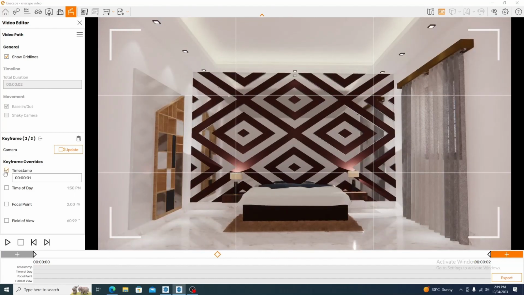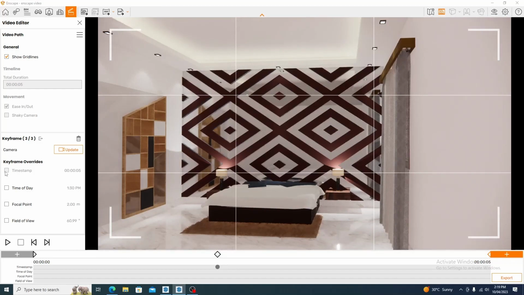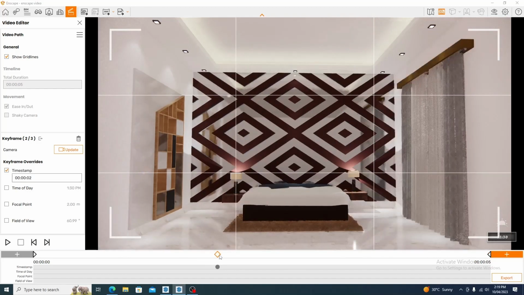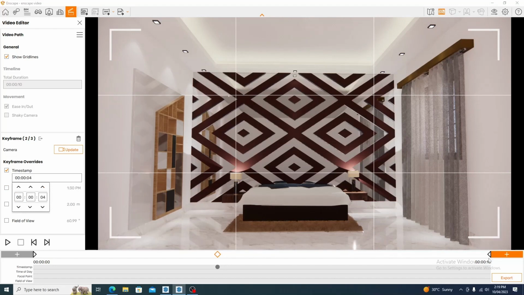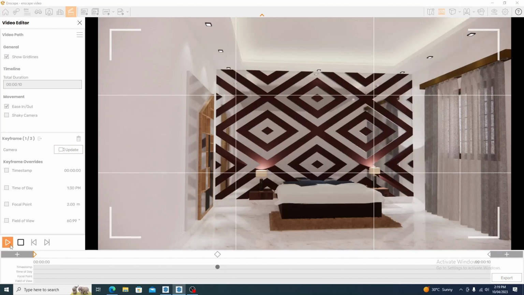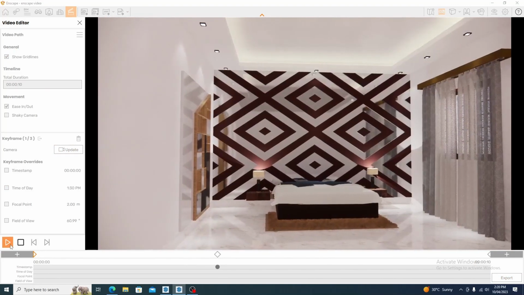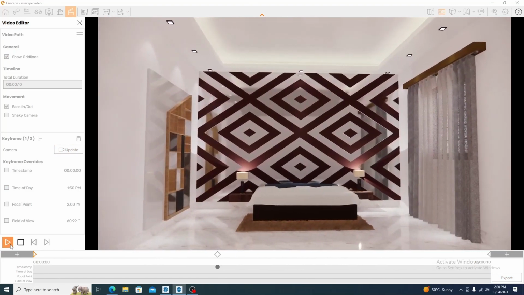Then I'll click on the middle keyframe and switch on the timestamp to give the duration of my middle keyframe to 2 seconds, and notice how the end keyframe has changed to 5 seconds. And the first keyframe is in 0 seconds. I'll change the timestamp to 4 seconds and notice how the end changed to 10 seconds. So the overall duration of my video is 10 seconds, and I'll play and see the video.